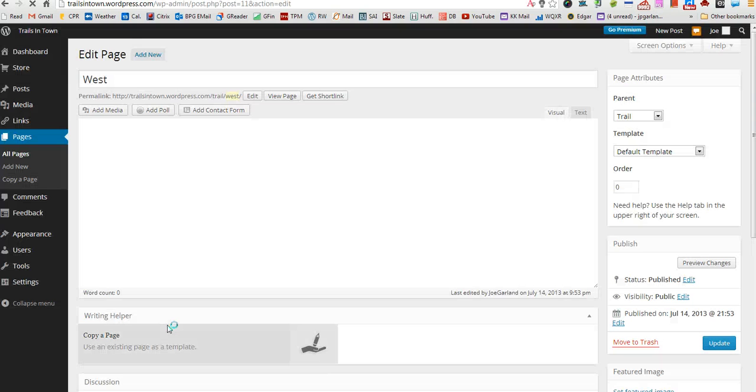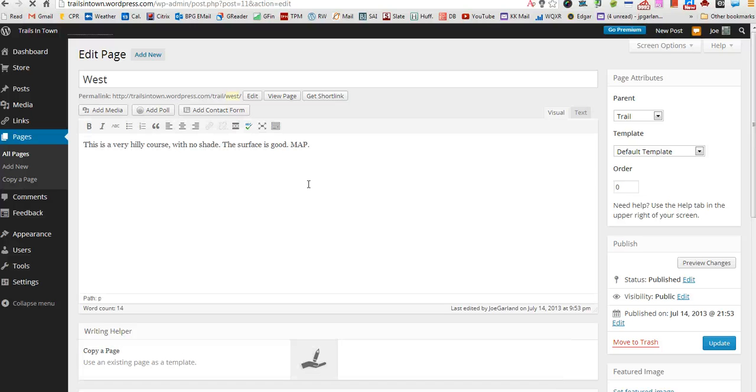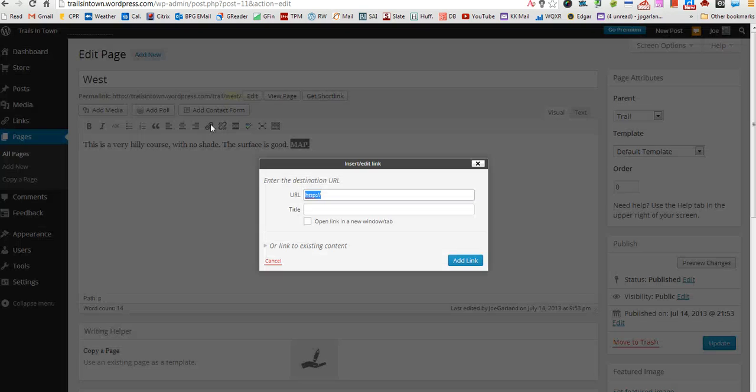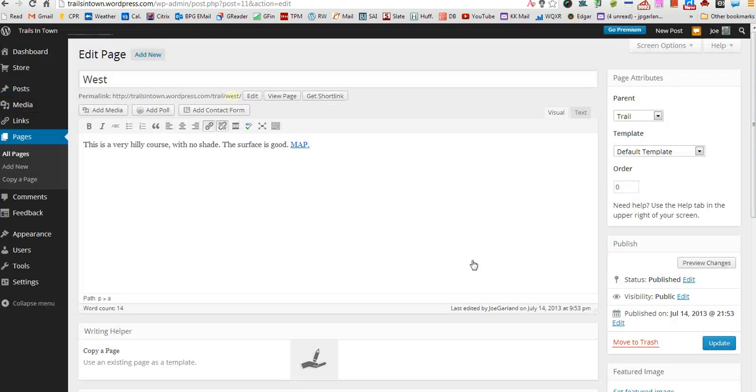As I said, you do it the way you did it before. There we go, map. Again, you want to use a protocol of how you do these things. So I just use the word map there, but you can do whatever you'd like. Add link, boom. Update, again, you're updating.